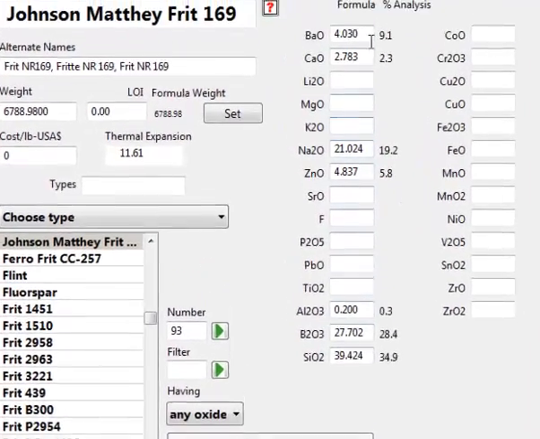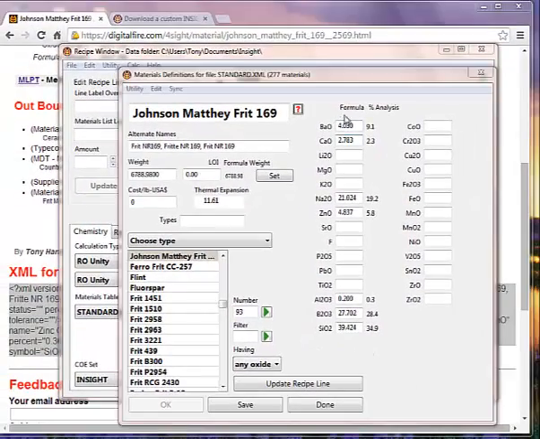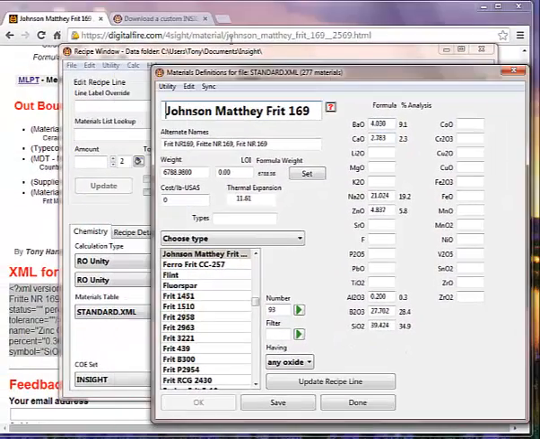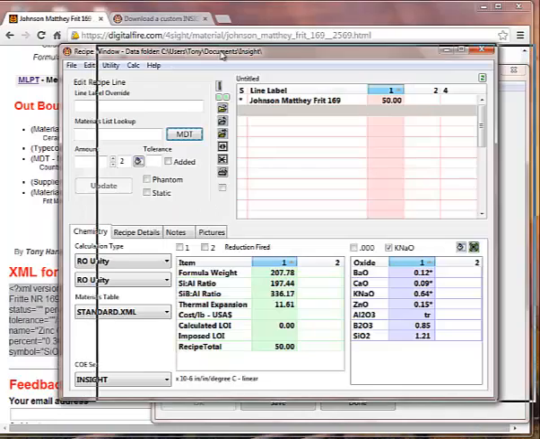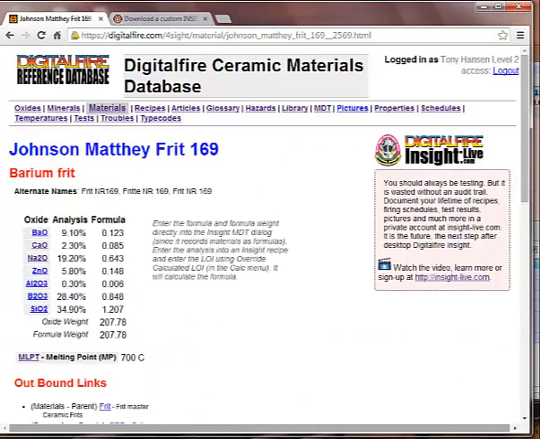And I'll click OK. And after I click OK, it calculates the percentage analysis right here. And now let's compare this with the numbers that were on the reference library page. It's just a bit further up here.